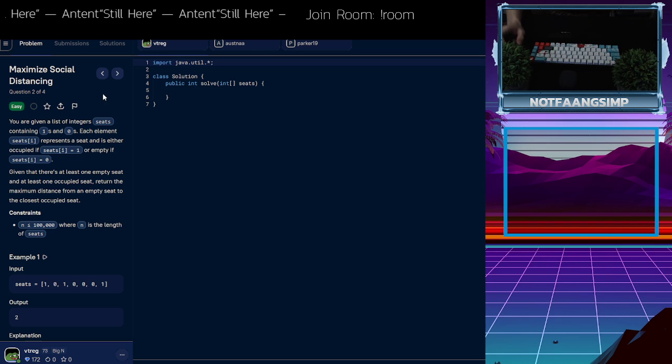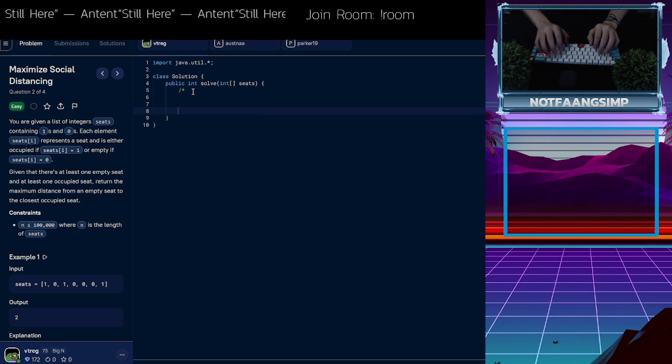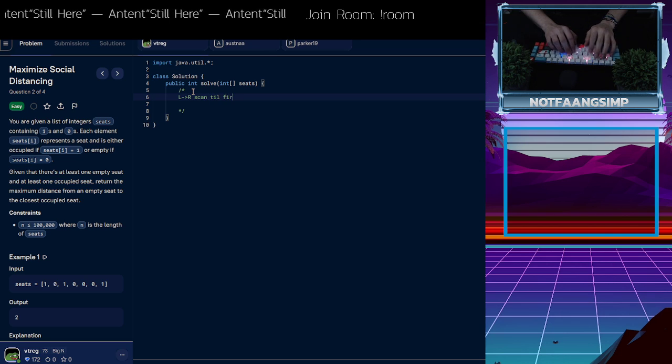So the way that we tackle this question is actually quite interesting. We are going to do a couple things, right? We're going to do a left to right scan till first occupied. Then we're going to do our right to left scan till first occupied.